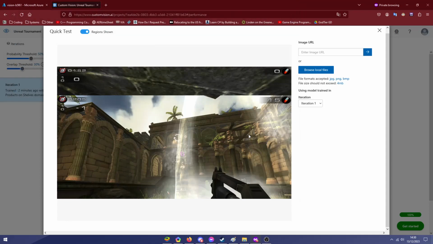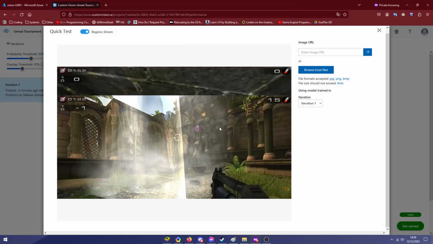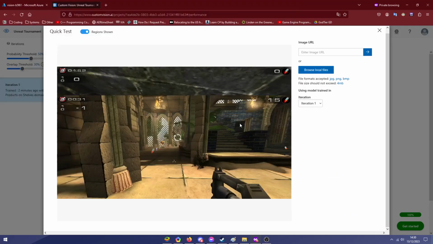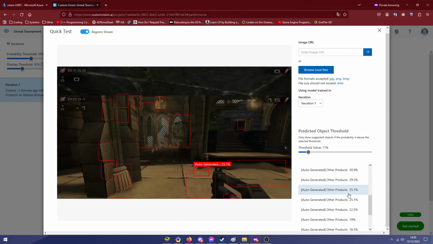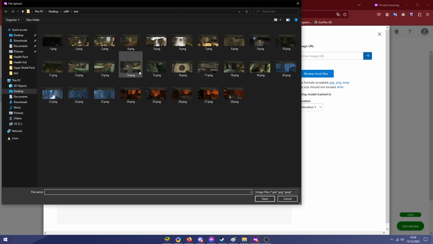So the next one, we've got a U damage behind the waterfall. It does not see that. The next one, again, a more clear image of the U damage behind the waterfall. Still doesn't see it. This one, we've got adrenaline and a super shield pack down in the distance, but it doesn't see any of them.